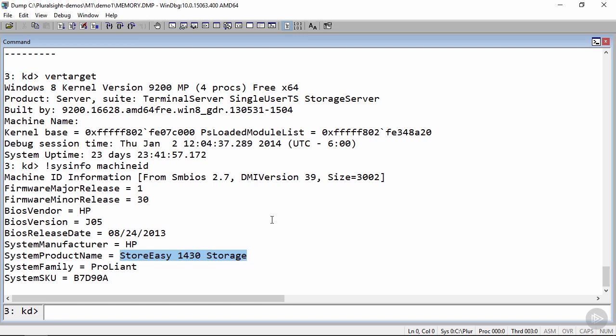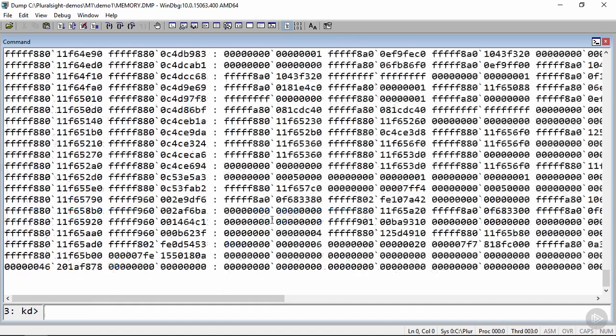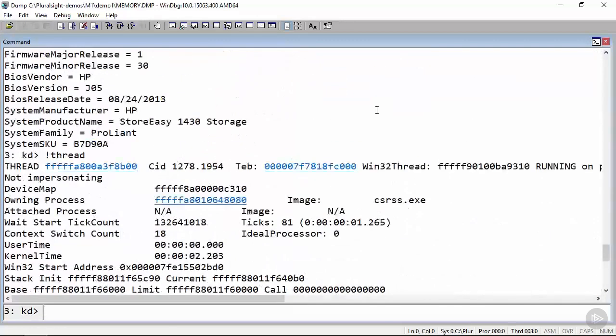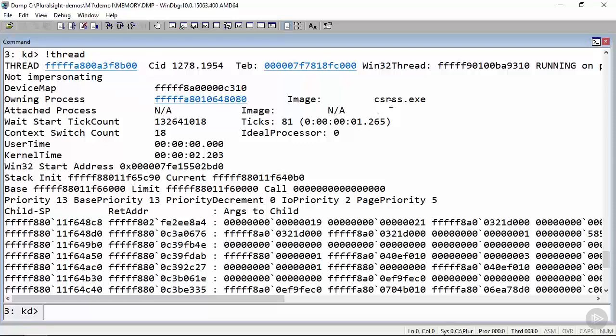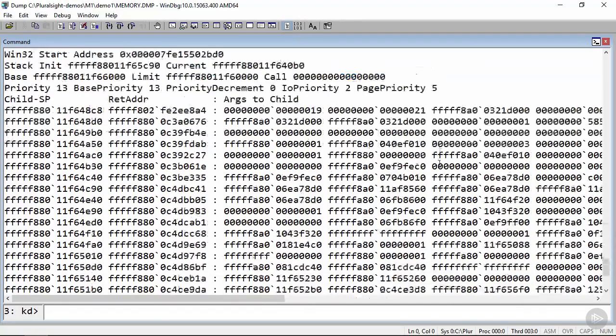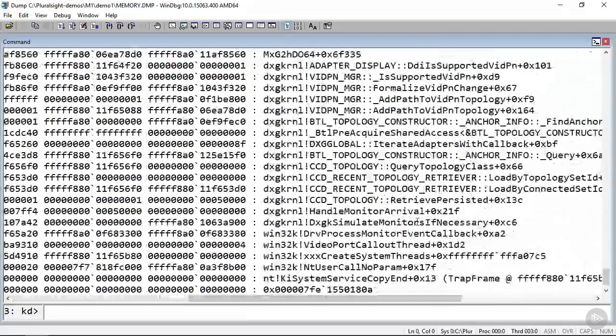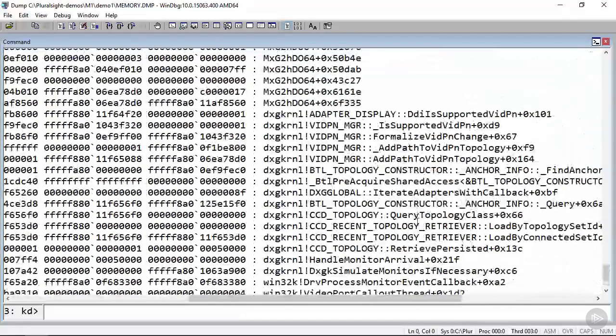We can then issue a few commands like !thread. This shows us information about the thread that was currently executing at the time of the crash. Now if I scroll back up a little bit, we can see here that the thread was actually the CSRSS thread. And it was executing, and we'll take a look at the stack in a more terse fashion, because here's the stack over here on the far right.